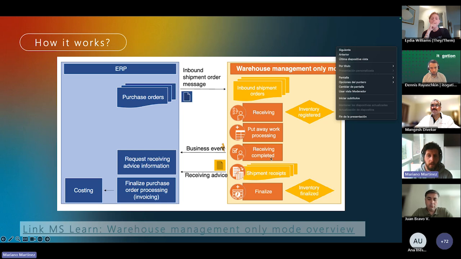These are new steps that you can use to communicate to the other ERP or the other company that you have completed the receiving process. And in this step, the other company can finalize the purchase order processing and do the costing and so on.